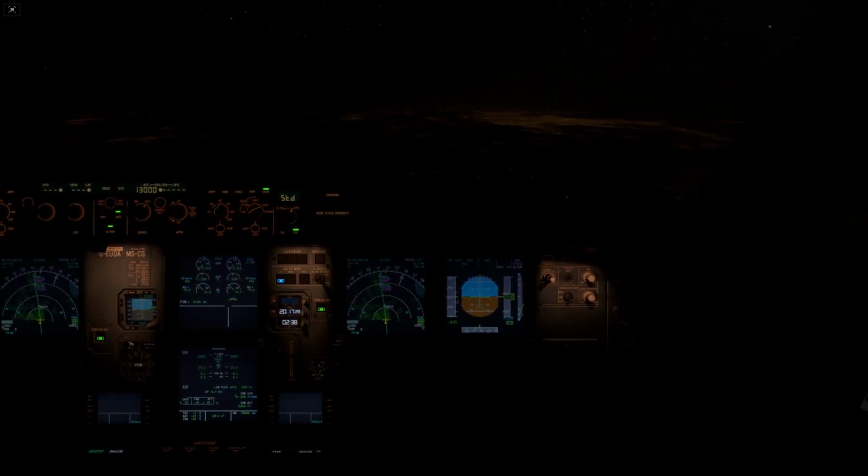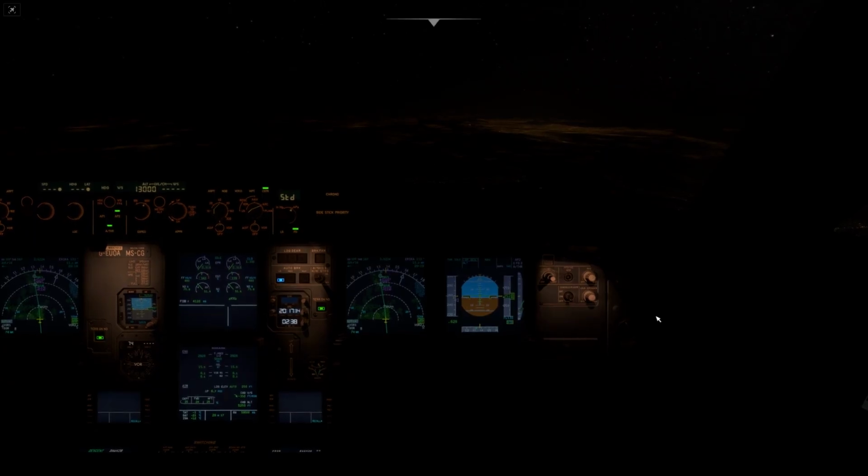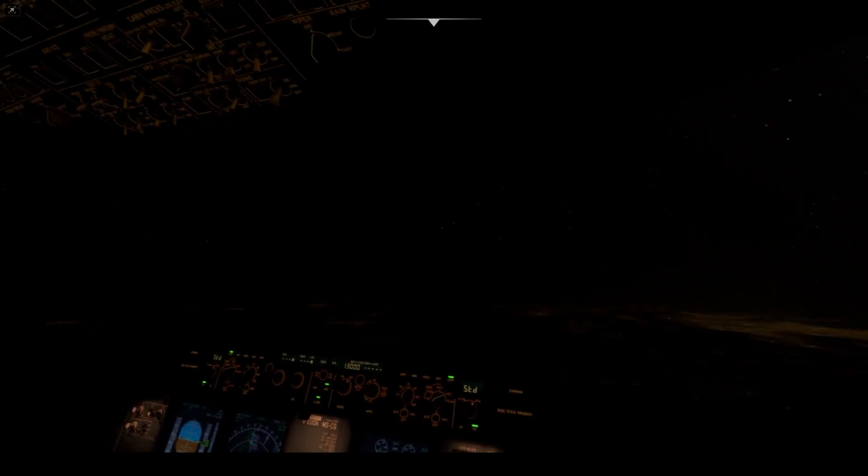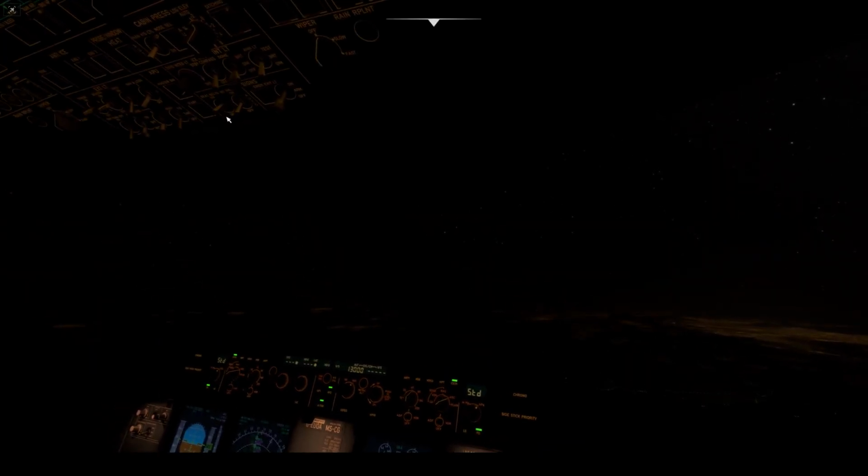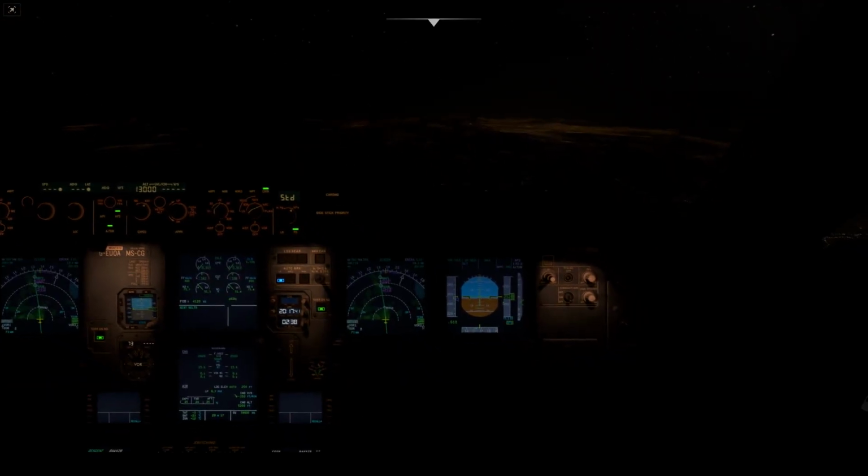For this reason, let's go open descent. Just started open descent, and level 130 blue. It's getting a little bit bumpy over here. So let's switch seatbelts on all the way down for the landing.